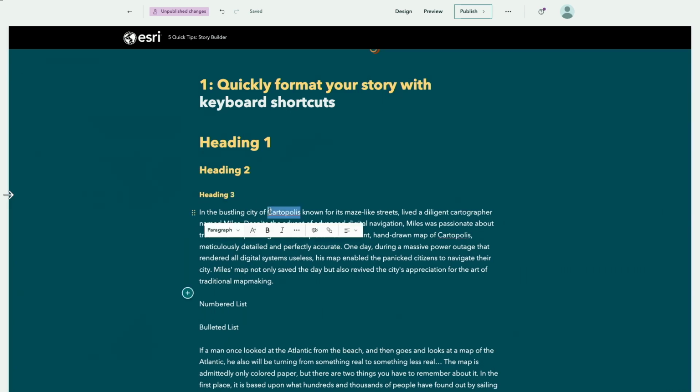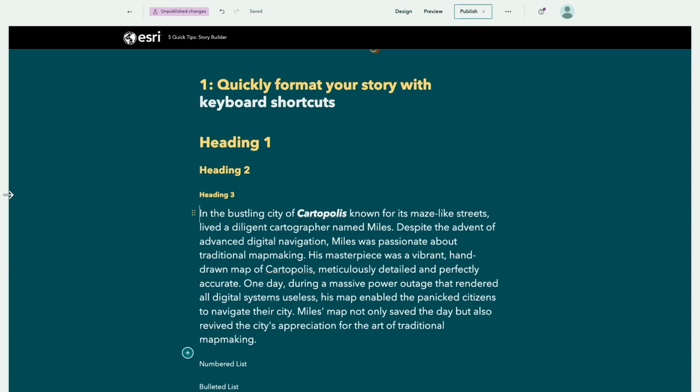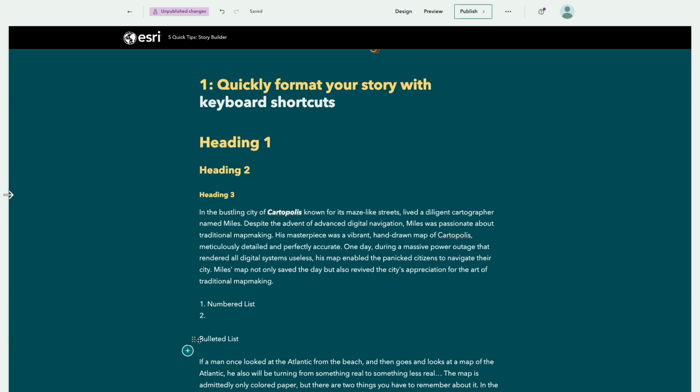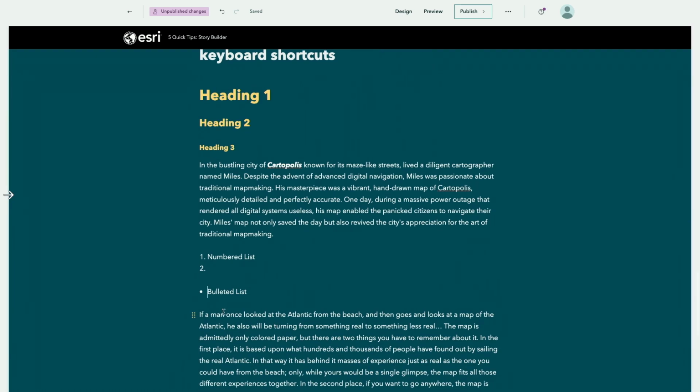I still have my bold and italic and font sizes. I can create large paragraphs for emphasis. I can bring that back down to a normal paragraph with some simple shortcuts. I have my number lists and bullet lists. And we can do quotes.